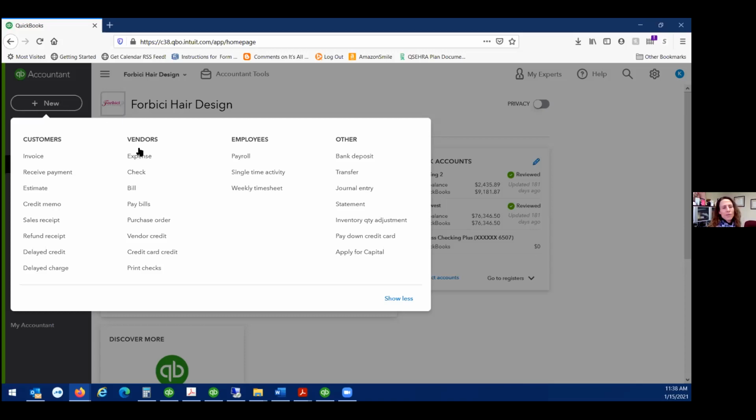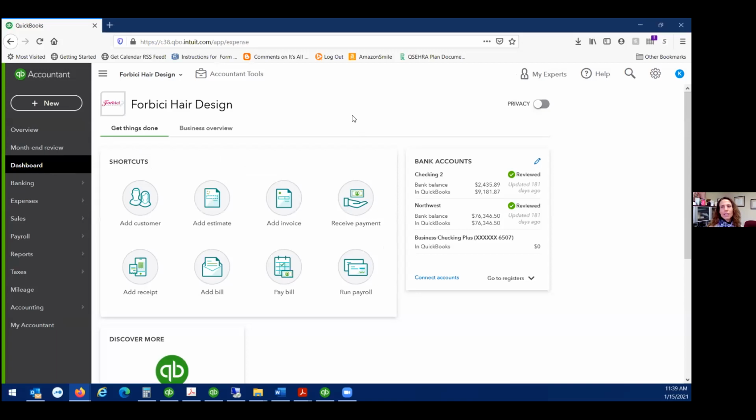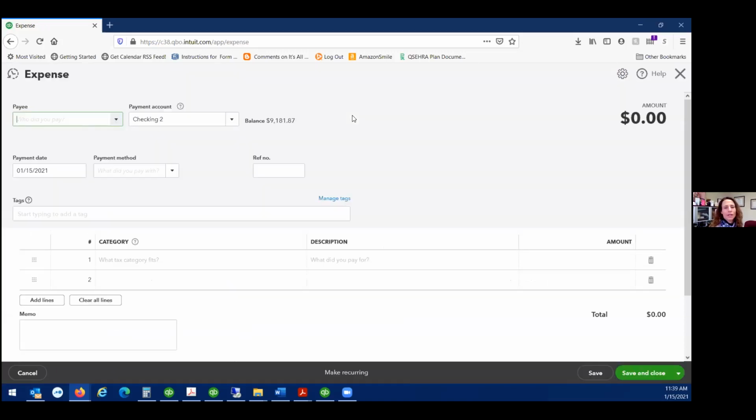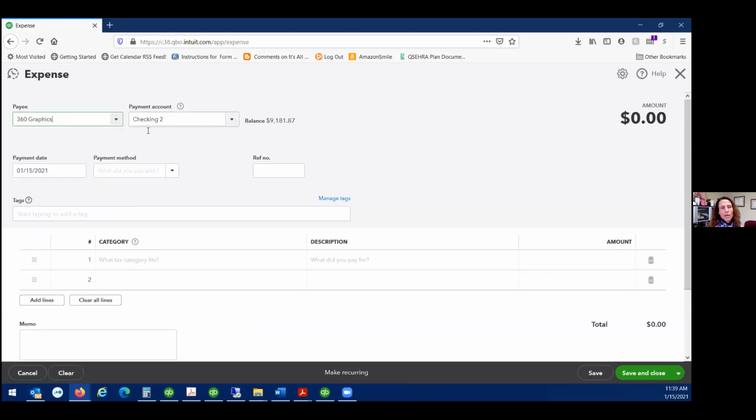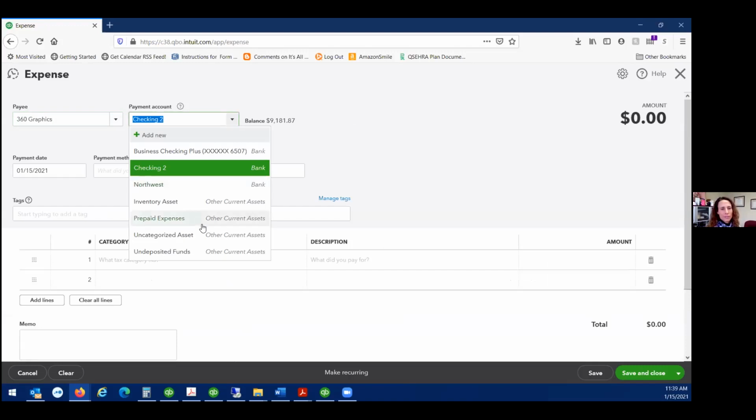So one thing I like in the online that is not a feature in the desktop is when you're entering credit card charges, it actually lets you use expense versus the check. Even though it shows up as an expense on the desktop side, it doesn't say it. So here you would use the payee again and select it. I'm just going to do 360 Graphics. And then instead of using the checking account, you can select a credit card that's in here.